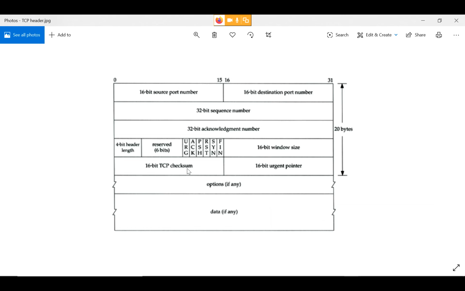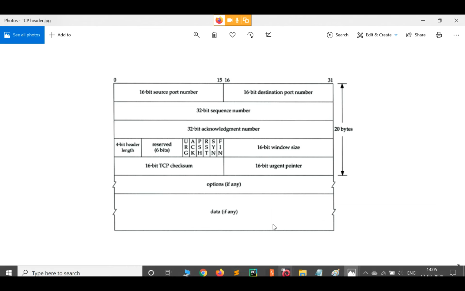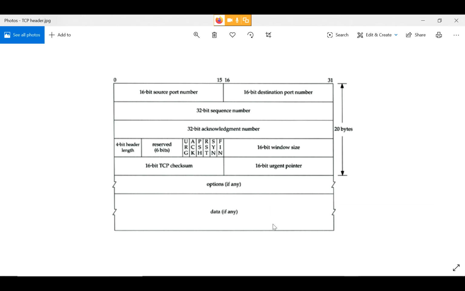And checksum is just a random number. Whenever a packet is being sent, it is going to assign a checksum number. Based on that, it is going to detect any error. So that is the checksum number. Every packet will have a uniquely identified checksum.